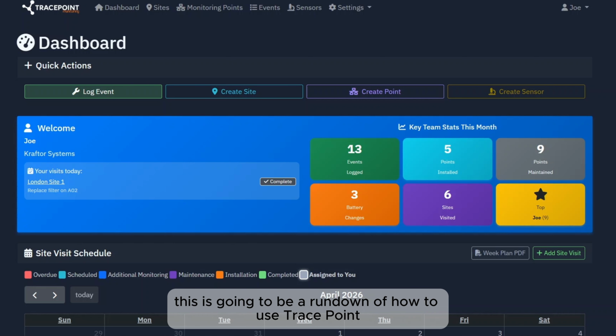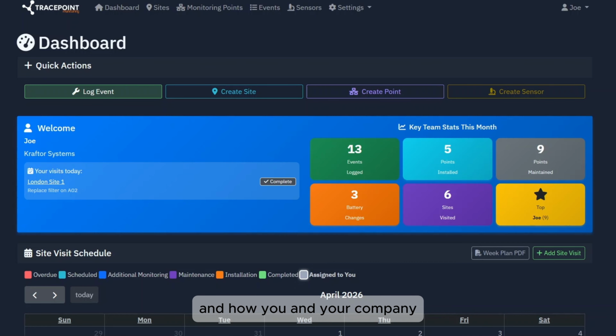This is going to be a rundown of how to use TracePoint and how you and your company can get the best out of the software.